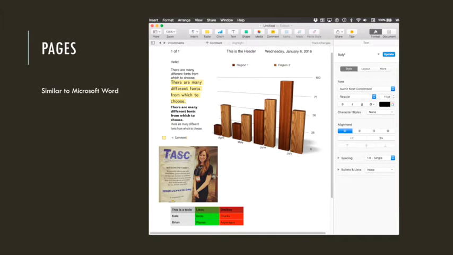So let's move on to Pages. Pages is very similar to Microsoft Word. It is actually compatible with Microsoft Word. That means if your friend makes a Microsoft Word document, then sends it over to you to be edited, it will be compatible in Pages.